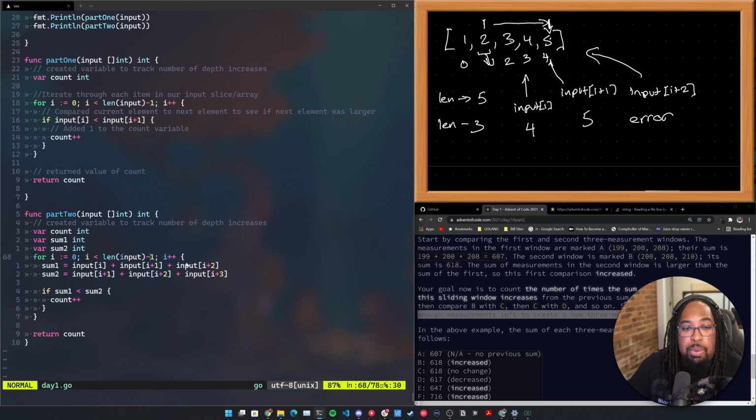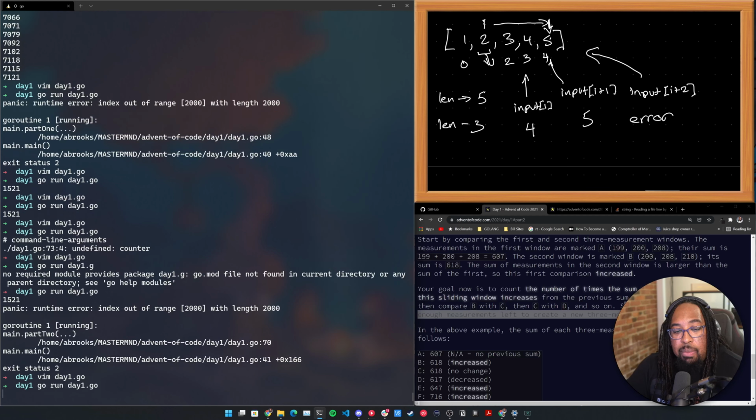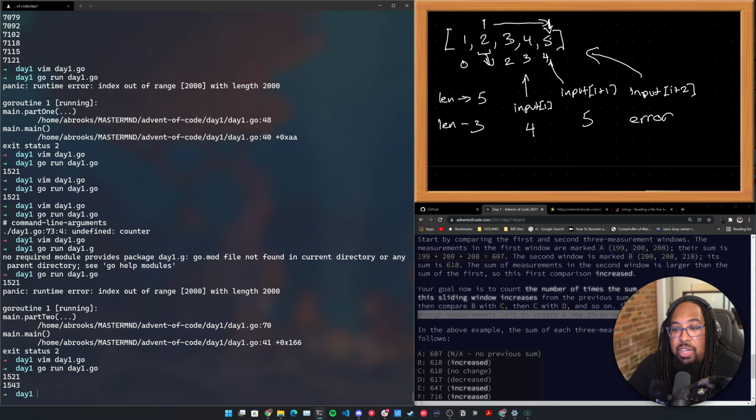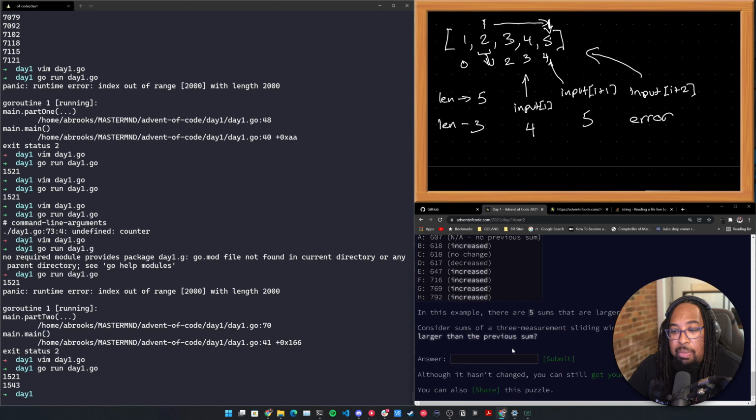And so in our input, instead of doing length minus 1 to get the last index, we are going to stop this at the length of the input minus 3. It's always going to be a minus 3 no matter how long this is, because plus 3 is the farthest thing that we're trying to access. We need to simply subtract that, and that's where the I needs to stop. So this will put us back in bounds. And when I run it, I get 1543. Let me see if this is right.